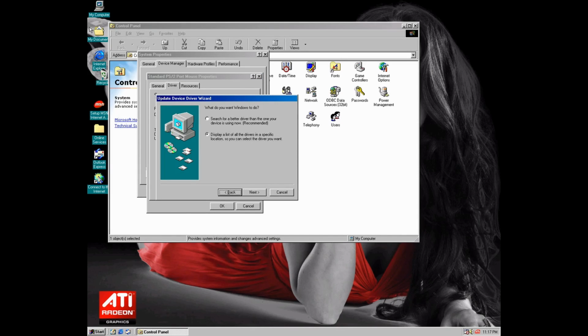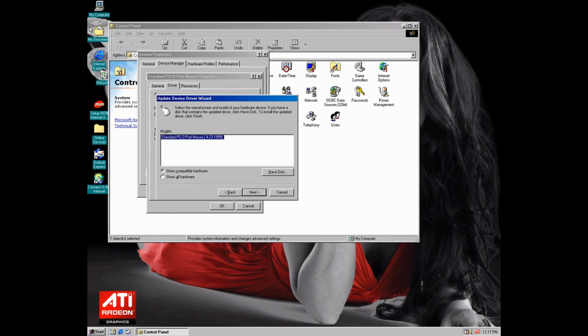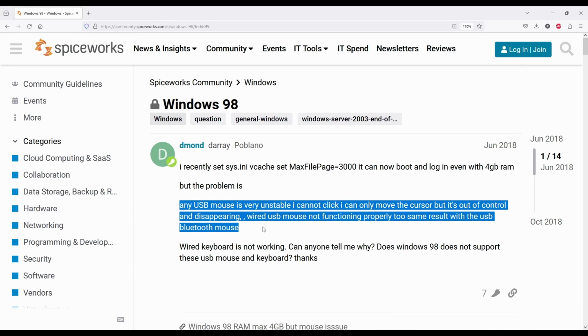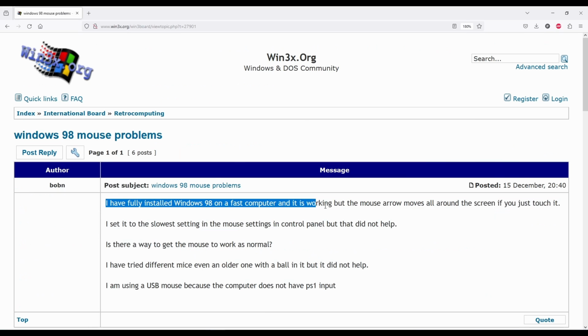I found this workaround a while ago. I didn't keep it secret. However, my solution is not yet well known and I still see many unresolved topics about this crazy mouse issue.